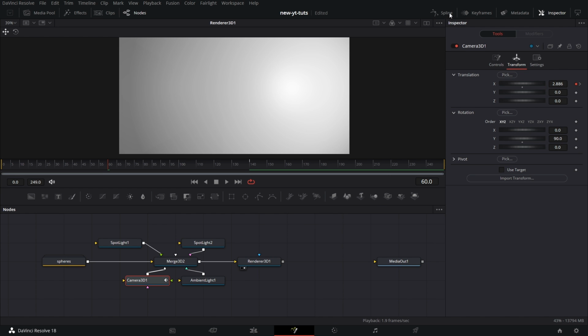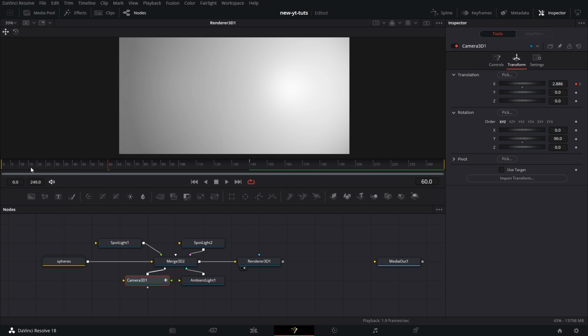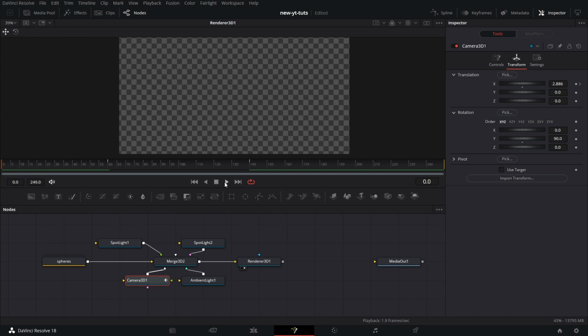Then I go to the spline editor. I go to zoom to fit. I click on that to select all the keyframes and I click on that button to smoothen it out. Close the spline editor. We can play it and see what we've done.